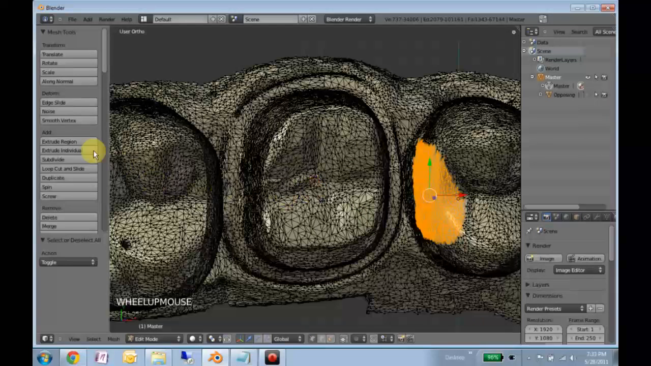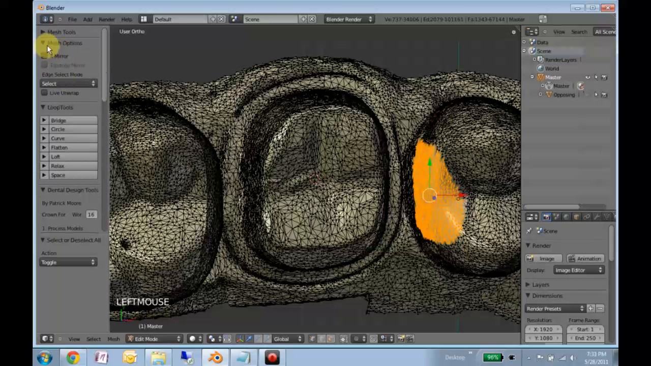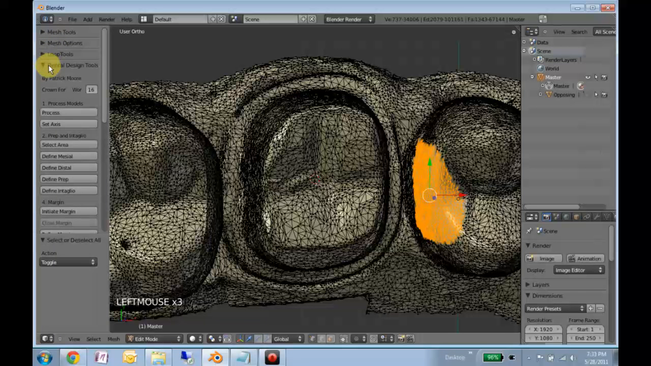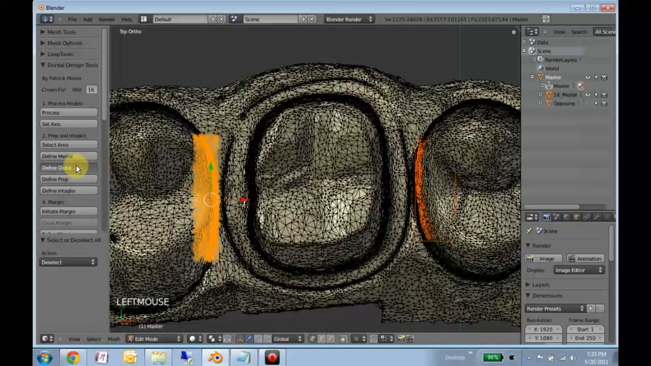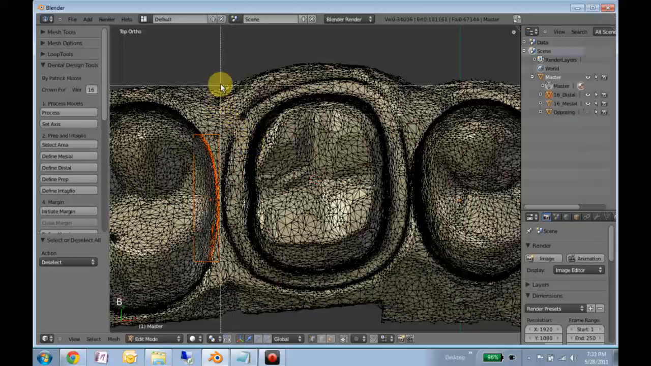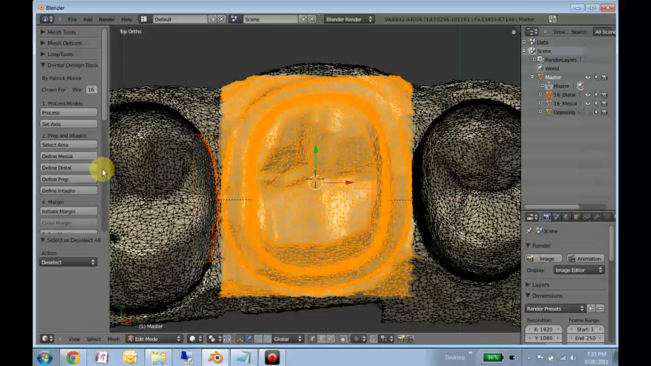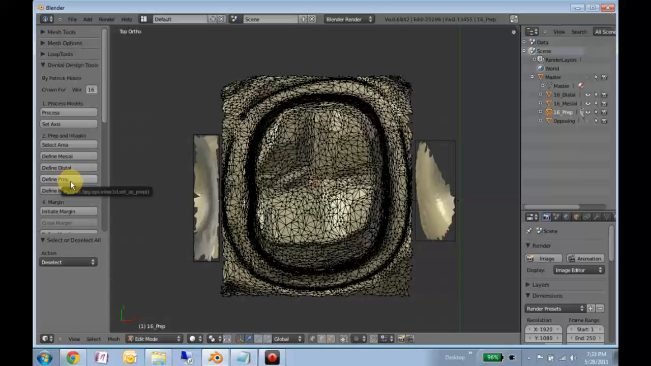What we'll do is we will define mesio. Define the distal. And then define prep. And this is why you have to do that last, because it hides the master model, gets it out of the way, so the computer doesn't have to deal with it anymore.